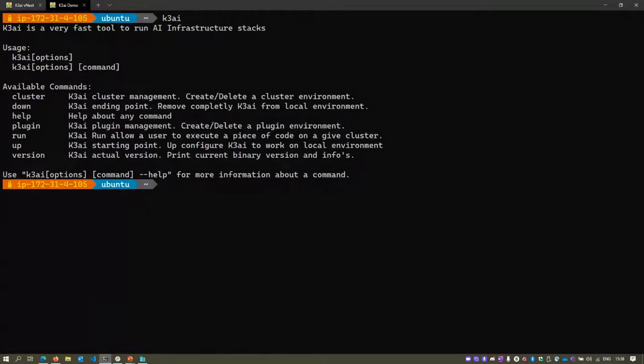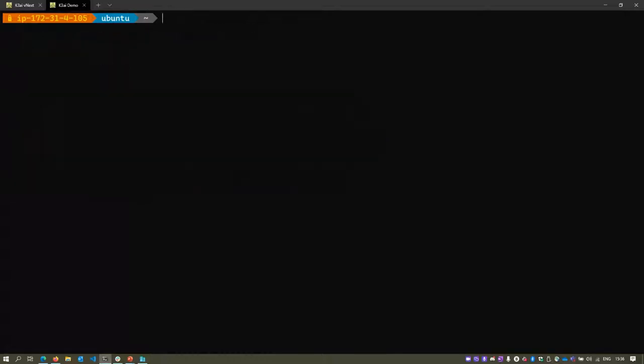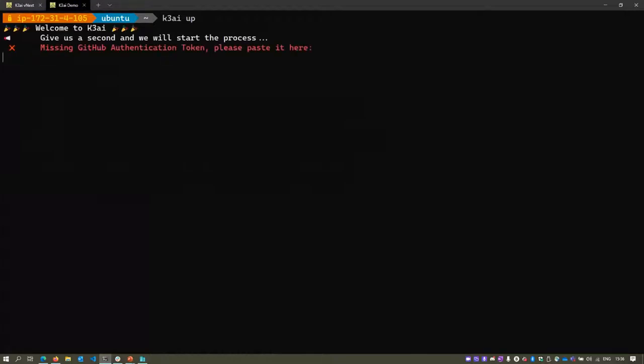So we can start to explore the options. The first option is actually doing a hop. Hop means please initialize K2Rack for me. So all I have to say is K2Rack hop, and it will start basically the installation.